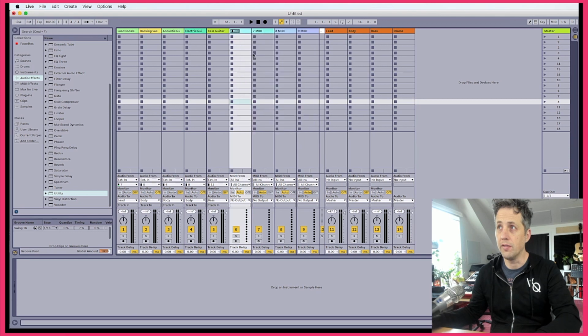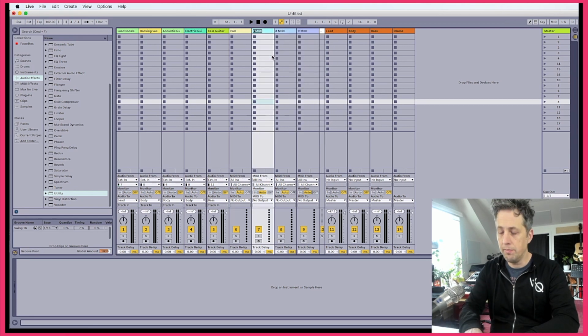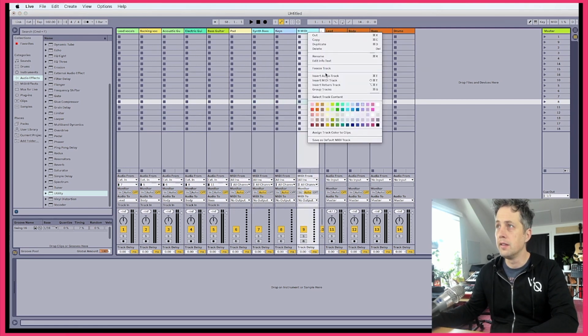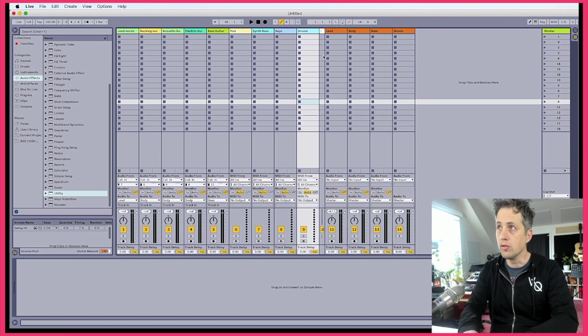For the purposes of this illustration, I'll create a few in here, which will just be like a pad, maybe a synth, then synth bass, keys, and drums.